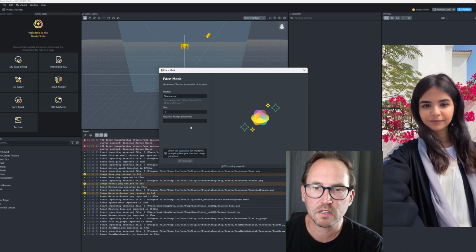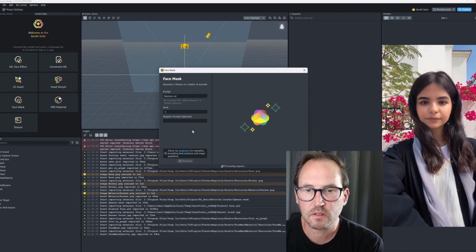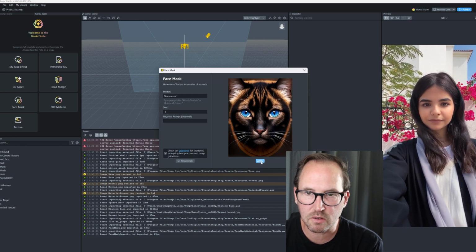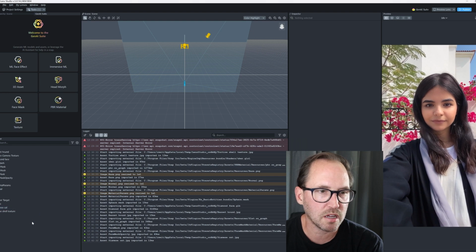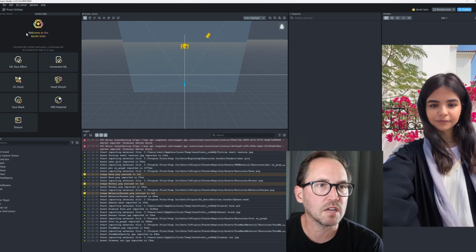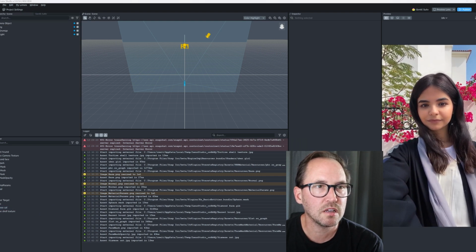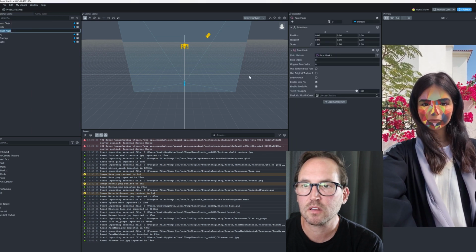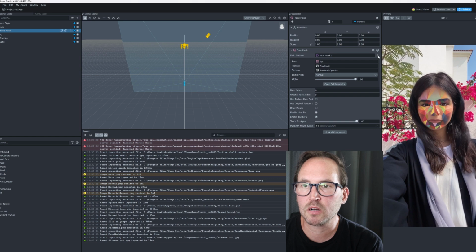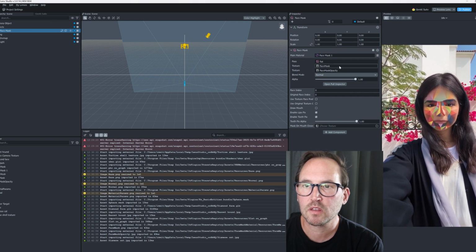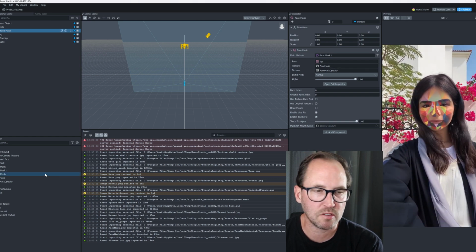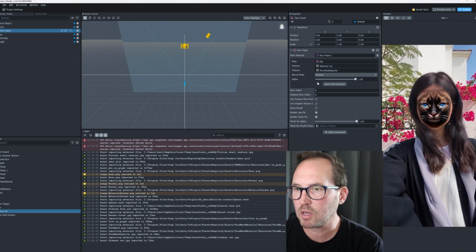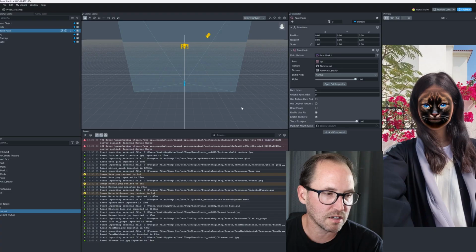Hit generate. Not quite Siamese, but it's a cute little cat. So let's just hit apply. It gave us a texture for that. We'll go back to our scene, hit plus, go to face, add a face mask, and then you can open up your texture here. And so there's your face mask texture. So you just grab that, drop that guy right in there, and see, yeah, for your cat. It's kind of fun.